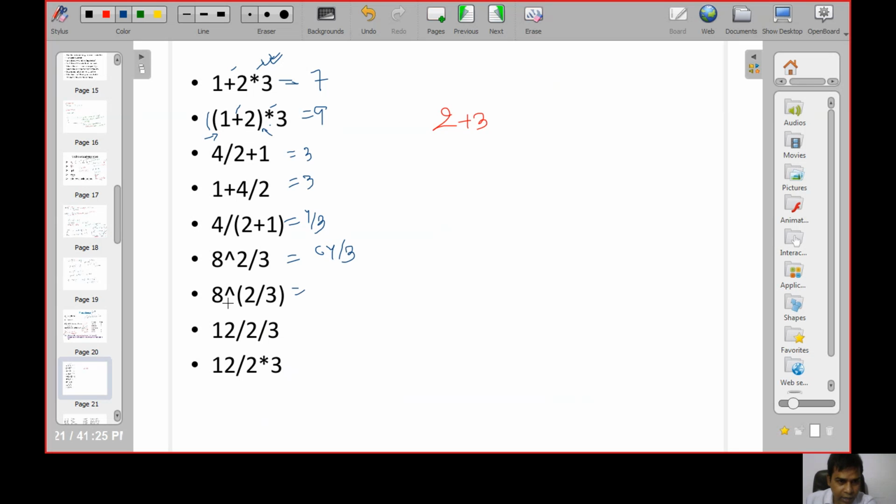Okay. Next, similarly here, it's 8 to the power 2 by 3. Again, here I have a power or exponent and a division. This has higher precedence than division, but because of this parenthesis, this will be evaluated first, then this one. So it will be 8 to the power 2 by 3. You can do it in MATLAB, so simply do it.